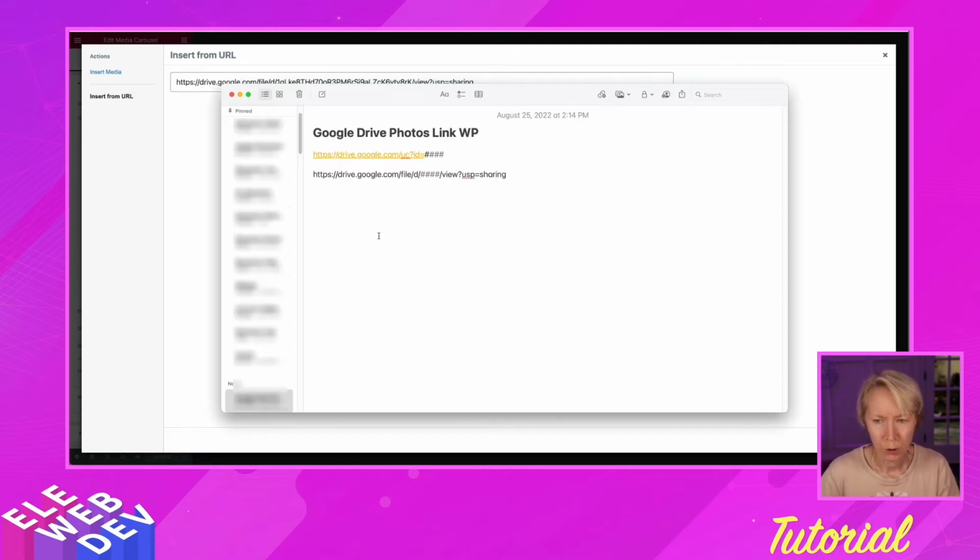So the Google Drive photo links in WordPress, there is a special way you need to do it. This information will be in the description down below so that you can copy and paste this. Now, what's going to happen is you're going to get a link that looks like this, and this is where the number sign hashtags are. So let me just paste that link.